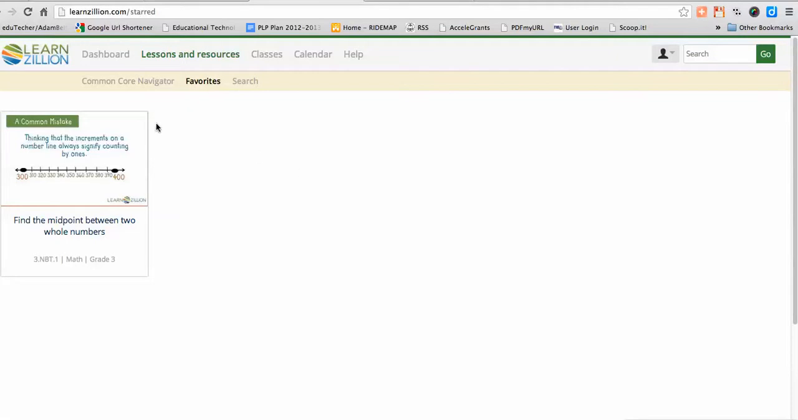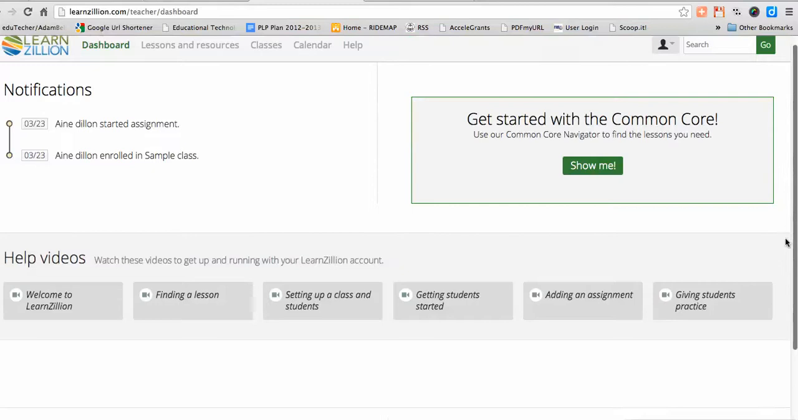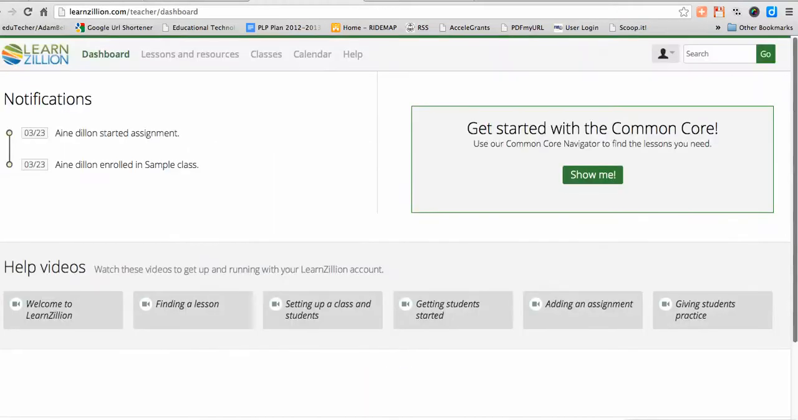So as you can see, it's fairly easy to navigate and to arrange your classes and to assign lessons. So I hope that you find this to be a useful tool. The lessons that I've reviewed so far have been fairly closely tied to the core. There have been lessons I've chosen not to give, so vet carefully. But for the most part, I think that this is a useful tool that will help you.